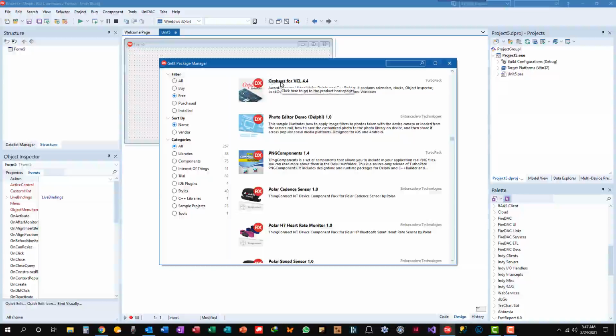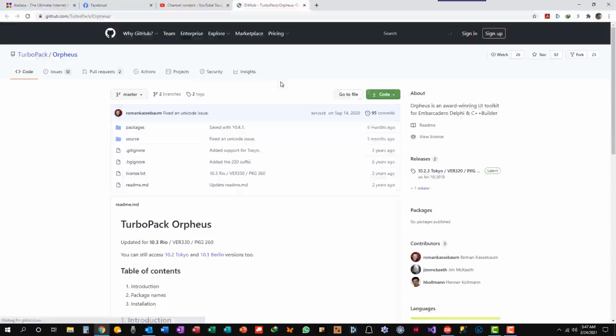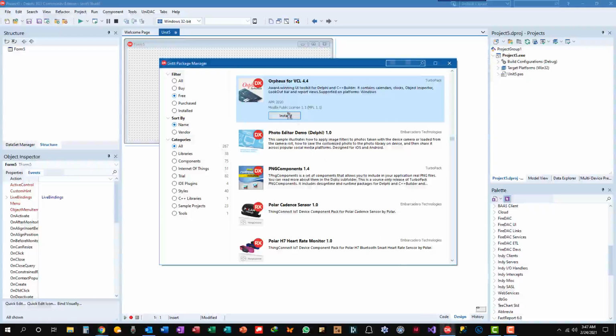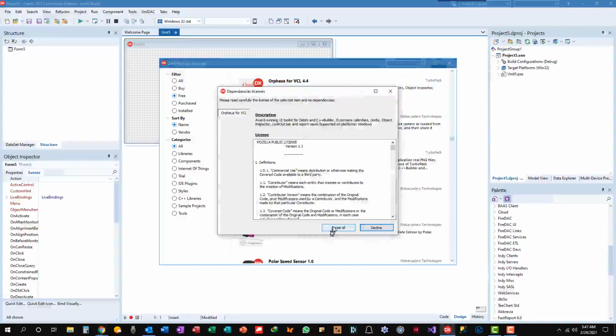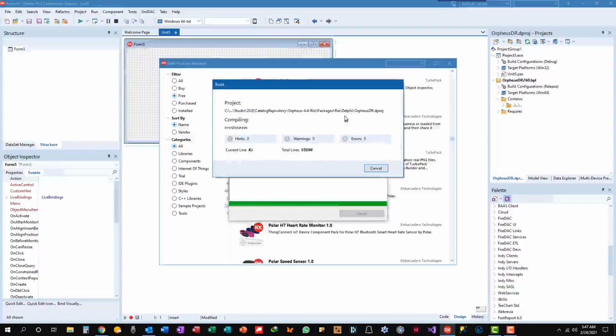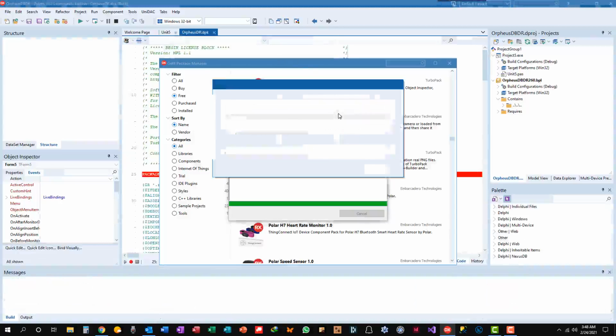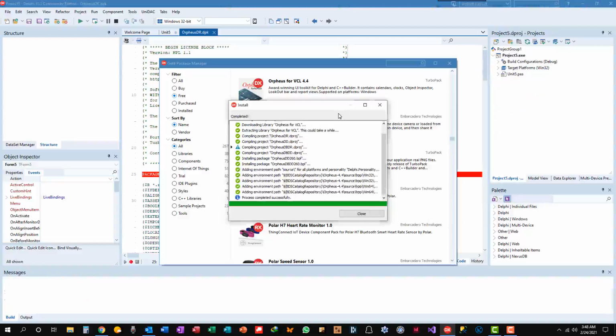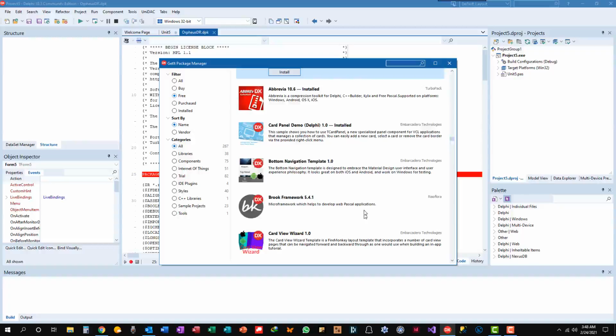Orpheus VCL. Maybe we can start with this. Counters, clocks, objects, bar, lookout bar, report views. Let's go ahead and... No, we didn't want to do that. That wasn't what we wanted to do. We want to install. See, this one is free. Orpheus has been around a long, long time. It's really good stuff. And we'll go through some of the controls that are interesting. Come on, baby, you can do it. There's some kind of warning there. Process completed successfully. Great. Okay, we can close GetIt.